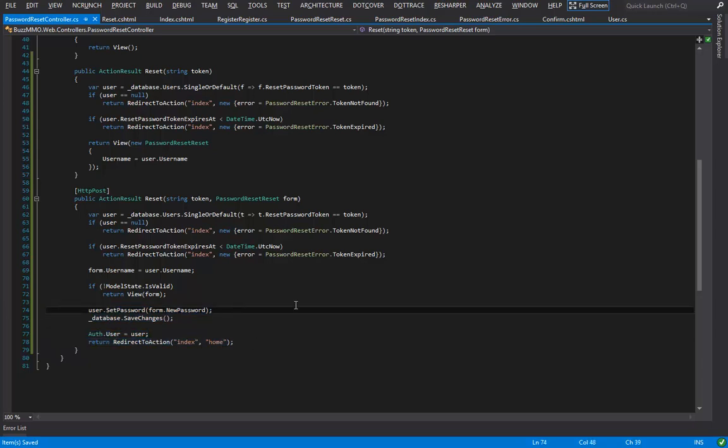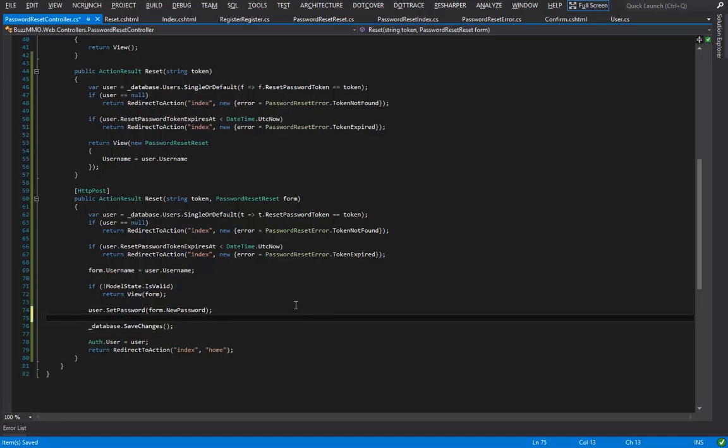The final thing that we need to do is clear out the user's reset token, because we don't want this token to be able to be used more than one time, for obvious security reasons. So after we set the password, I'm going to say user.ClearResetPasswordToken. I'm going to write a method on the user entity called ClearResetPasswordToken. It's important that I do this before SaveChanges, of course.